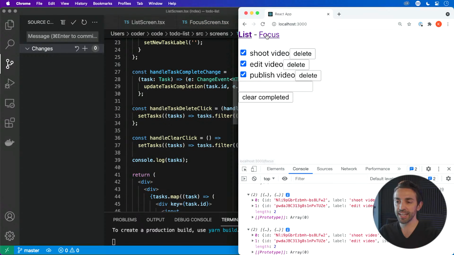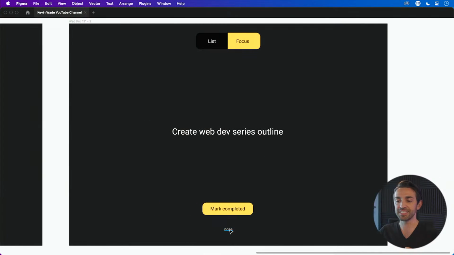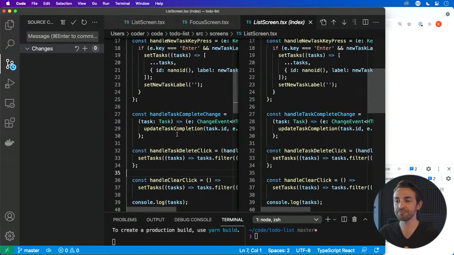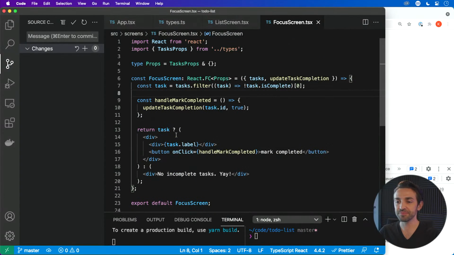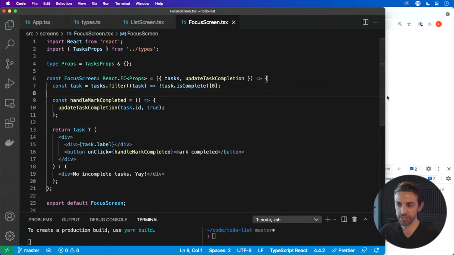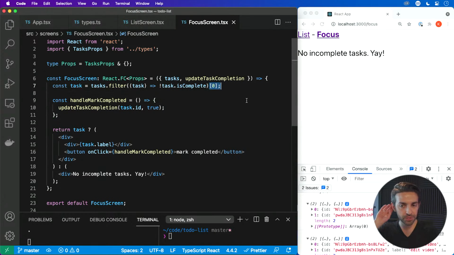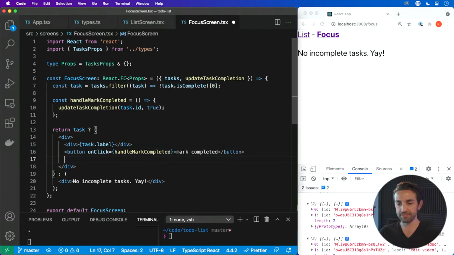Okay, so the last and final piece of functionality that we have now is this nope button. The nope button is really, nope, I don't want to work on this right now. So it's really pick a different task for me. So let's do that. On our focus screen now, we are just picking the very first task that is not complete. But if we have a nope button, let's go ahead and add that.